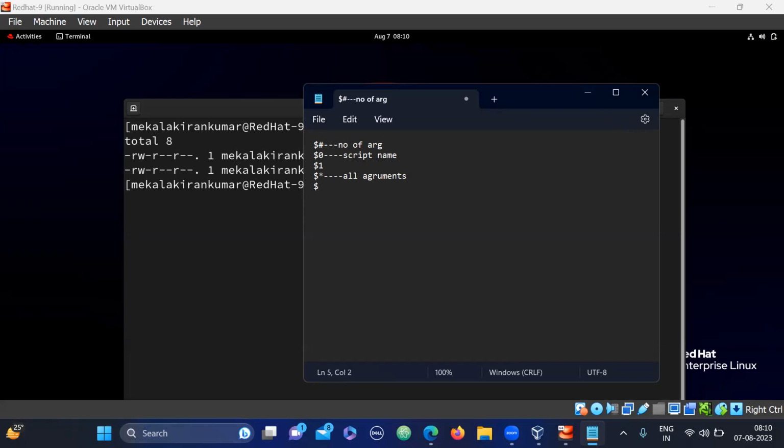$@ also gives all the arguments, but there is a slight difference between $* and $@. I will explain that. And there is another very important one: $?, which represents the exit code of the previously executed command or script. This is called the exit code. These are a few symbols which you need to memorize.